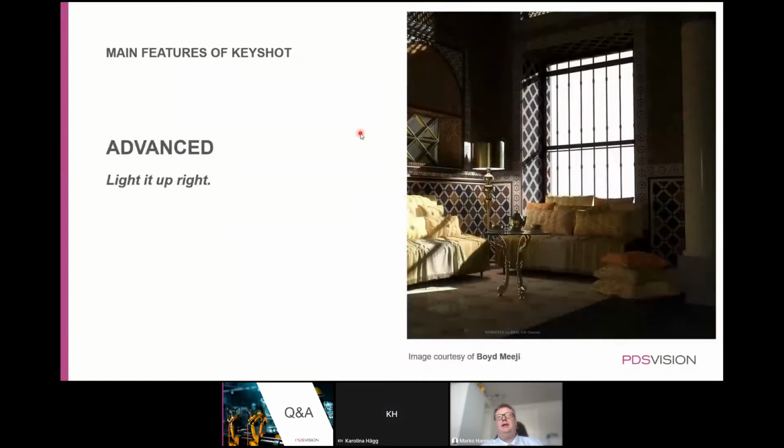Advanced, and when it comes to lighting, that's the really advanced part in KeyShot. With these advanced lighting capabilities, you can create the most accurate lighting. It doesn't matter if you are taking simple studio shots of some small product, or you are designing the most complex interior lighting of a space or something like that.